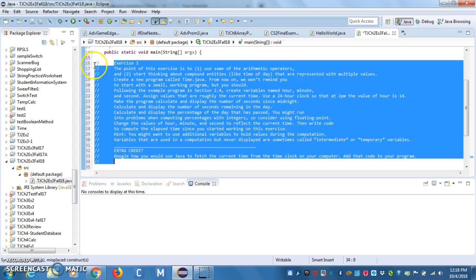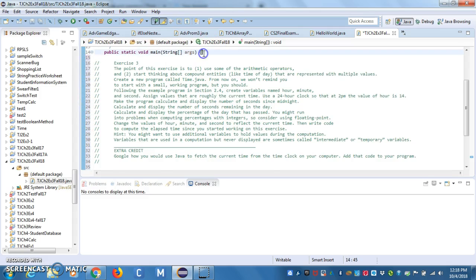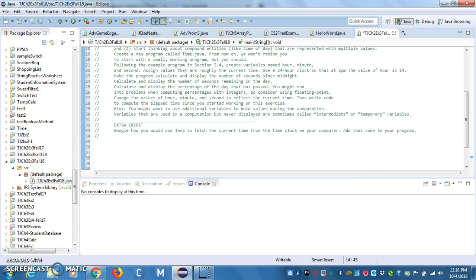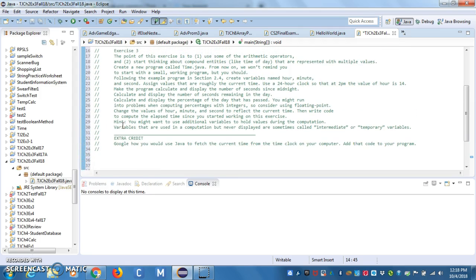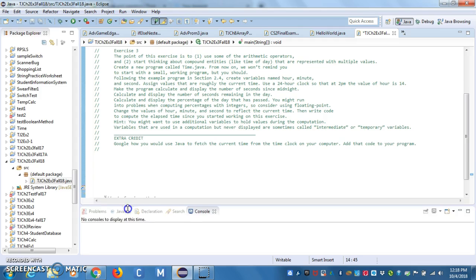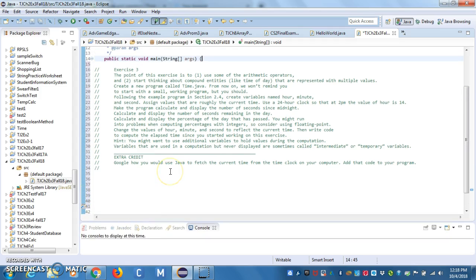So now I don't have any more error messages. I want to notice and make sure that I put this inside my main method. So after that curly bracket, but before the end curly bracket. So there, everything's inside my main method. Okay, so now I can get started.